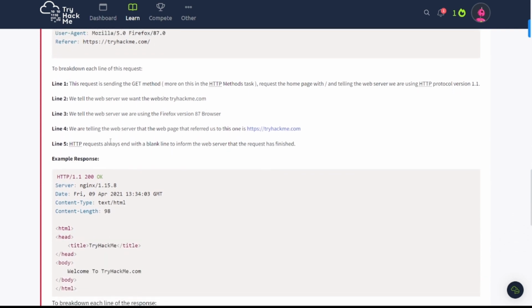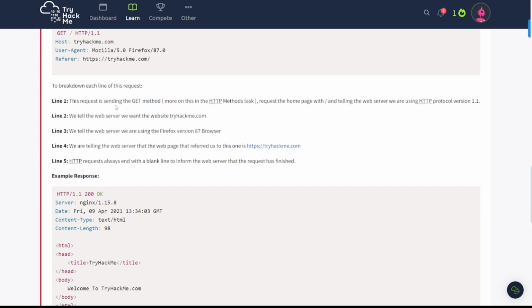To break down each line of this request, line number one, the request is sending the GET method. More on this in the HTTP methods task. Request to the homepage with /, and telling the web server we are using the HTTP protocol with version 1.1. Line number two, we tell the web server we want the website tryhackme.com.